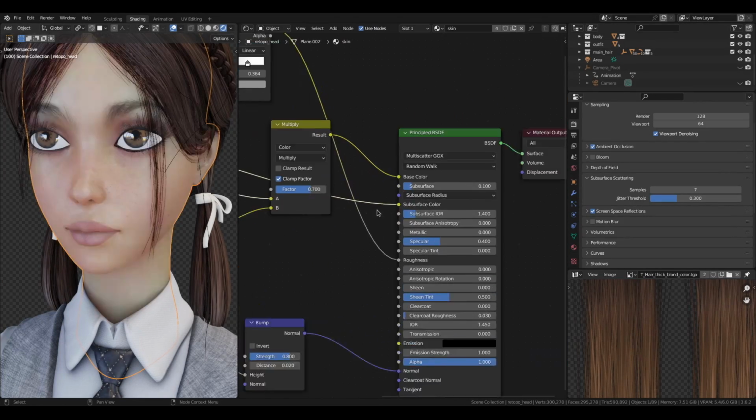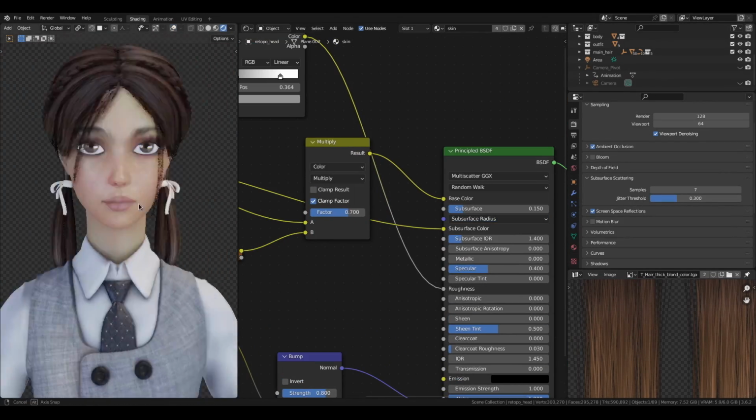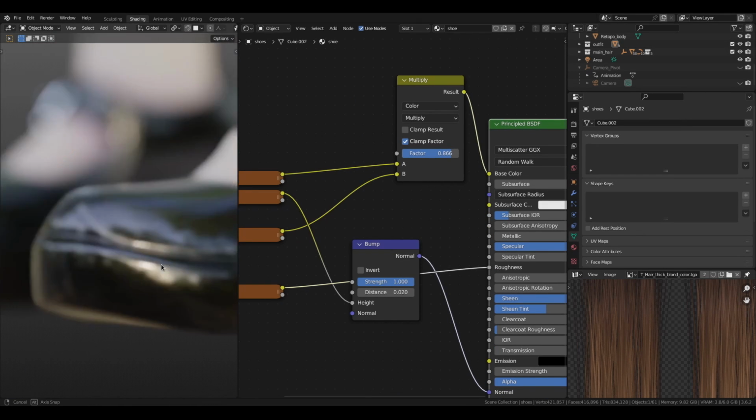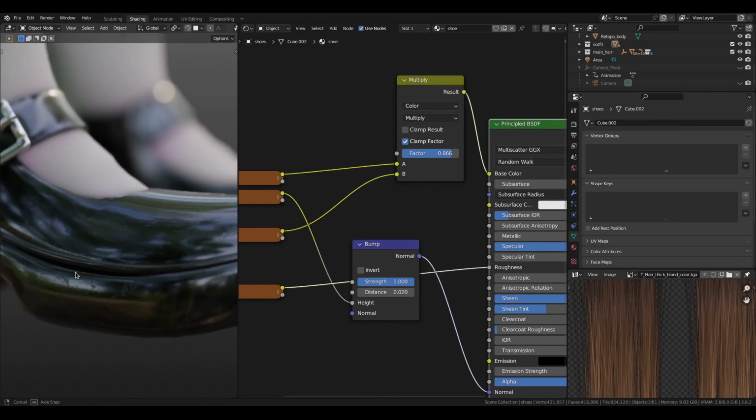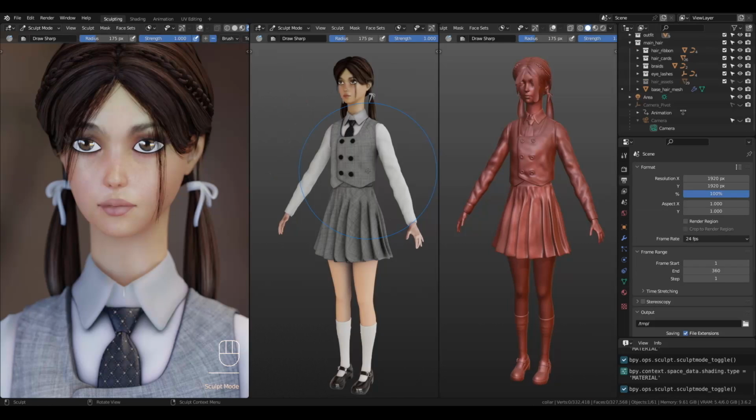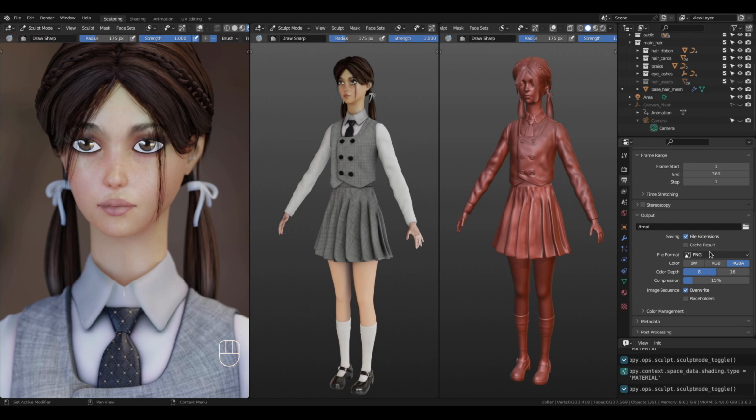I'm adding subsurface scattering to the face and everywhere there's skin so that the light penetrates through it. I'm particularly happy with how the shoe turned out. The minor bumps and scratches are looking really nice. So now we're done with the shaders. It's looking quite nice. But I will take it a step further with compositing.